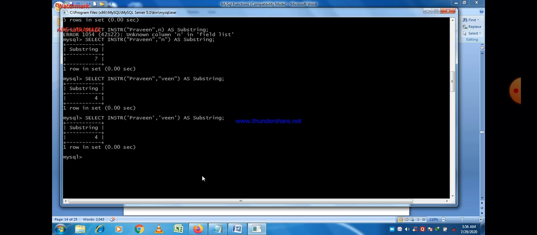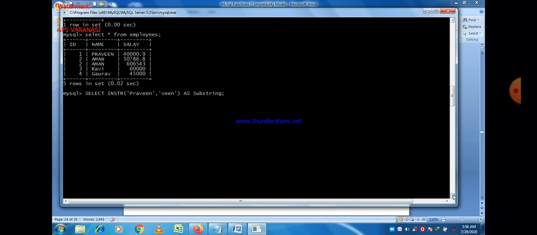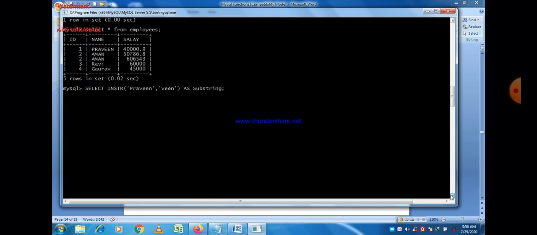Now you can also see the column name here. There is a table employees. You can easily see the data here, and I just give a command for that table. The command is select instr Praveen at string. Okay, that is the previous command here. So we have to make some changes here.